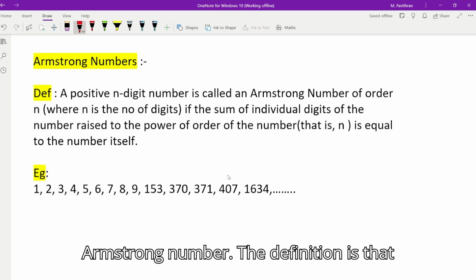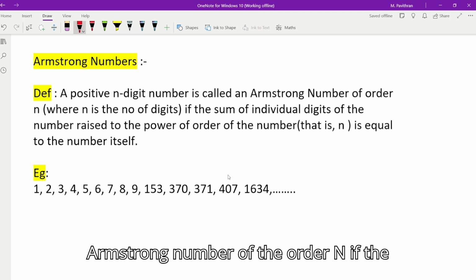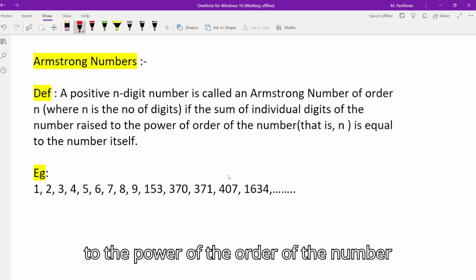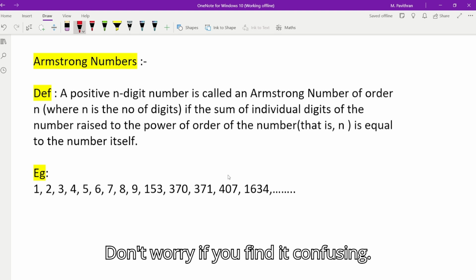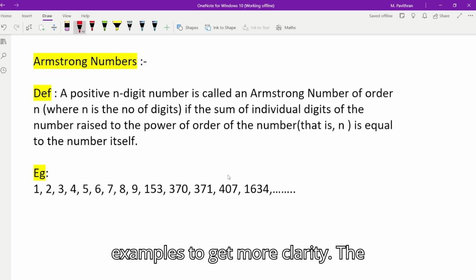The definition is that a positive n-digit number is called an Armstrong number of the order n if the sum of the individual digits of the number raised to the power of the order of the number is equal to the number itself. Don't worry if you find it confusing. Let's look at the list of Armstrong numbers, then we shall try 3 practical examples to get more clarity.